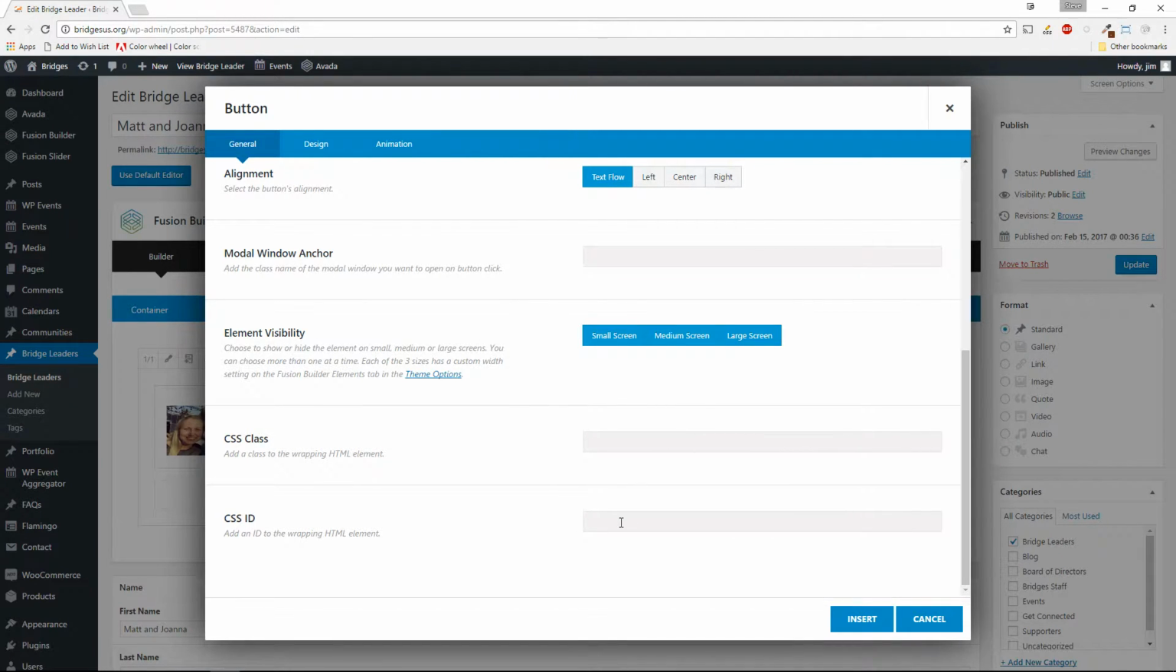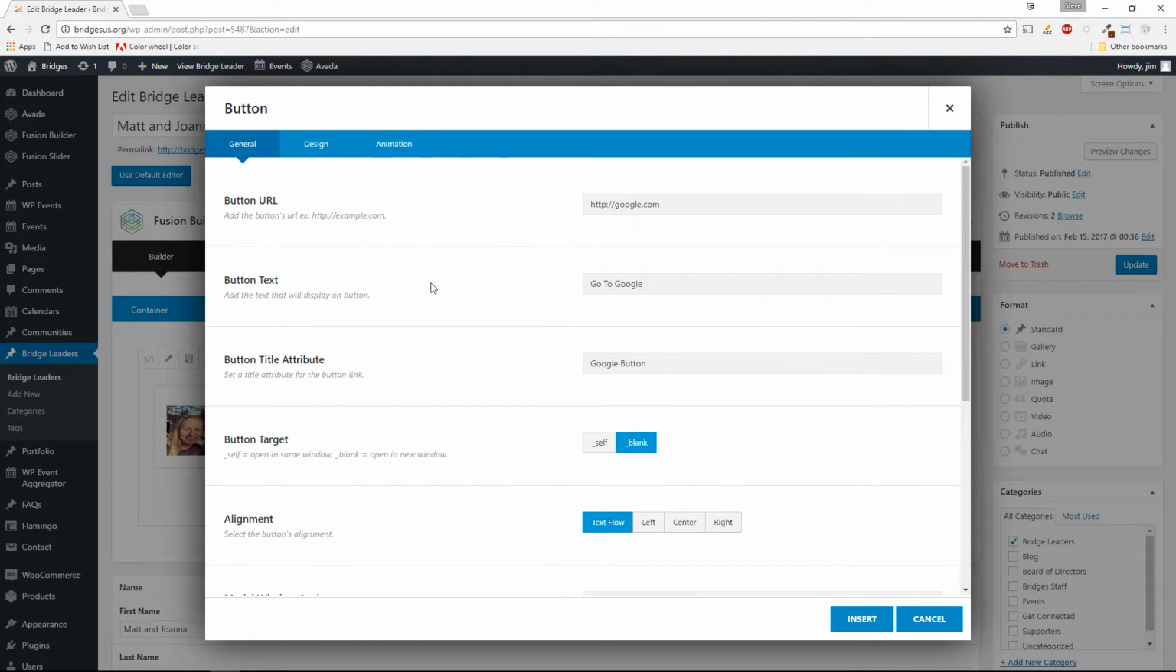CSS class and CSS ID. These are just for styling purposes. I believe you know what CSS classes and IDs are, but it's basically just a way to tag this element so that I can style it in the CSS. Not going to do those right now, but I could.